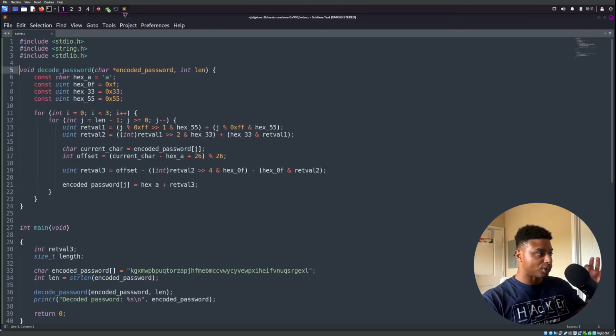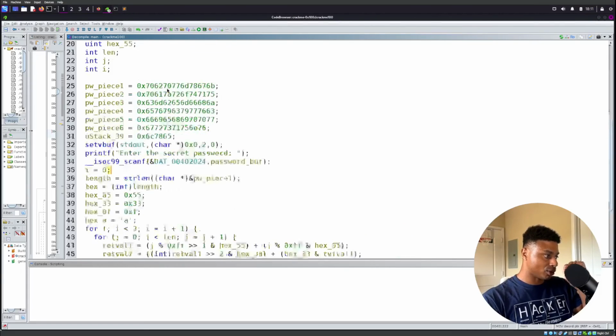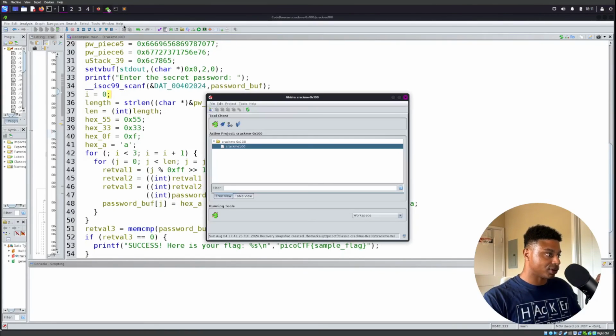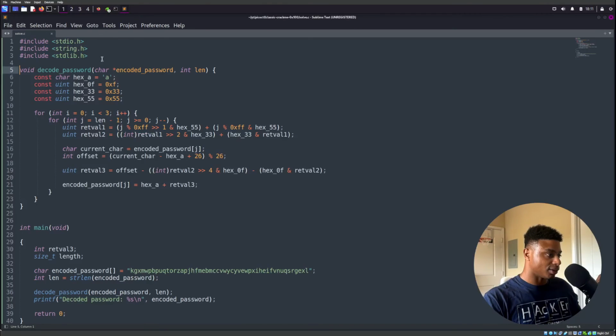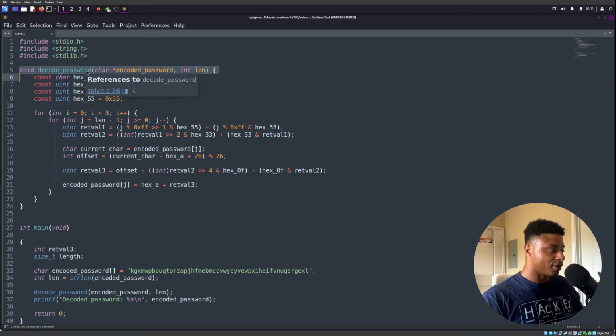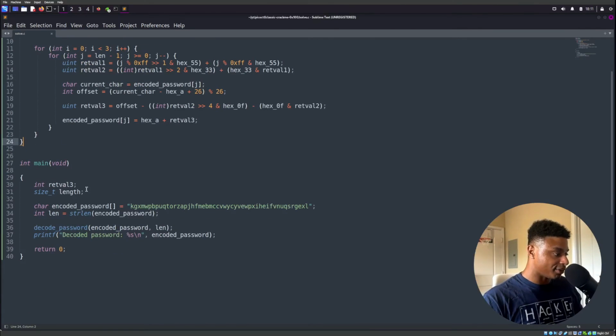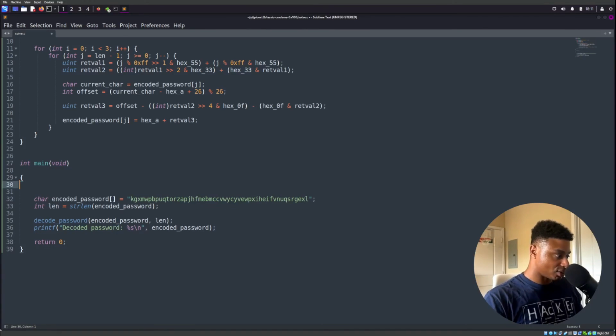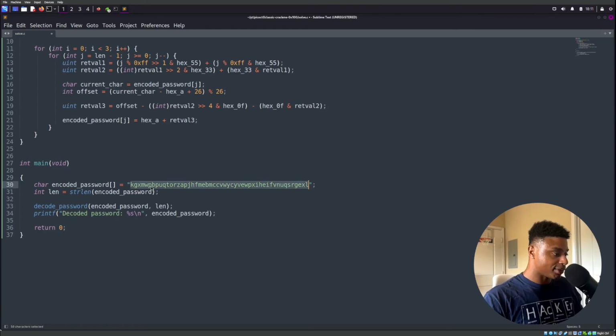However, we still had all that decompiled code in Ghidra, so I removed a good chunk of that from our Sublime text. And now this will just have the function decode password that we got graciously from Claude AI. And then our main function is a lot smaller. Actually, we don't even need these declarations, just to clean it up a little bit more. So we have our encoded password, we're getting the length of it, and we call decode password, which just does the reverse of the encoding, and then it prints it out.